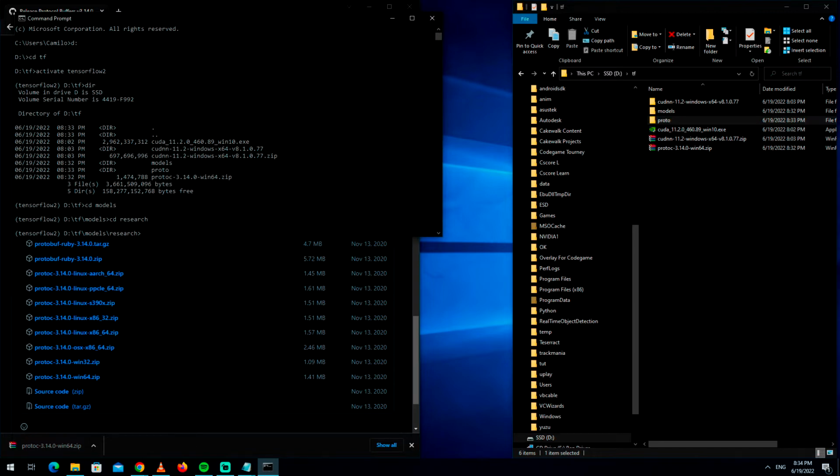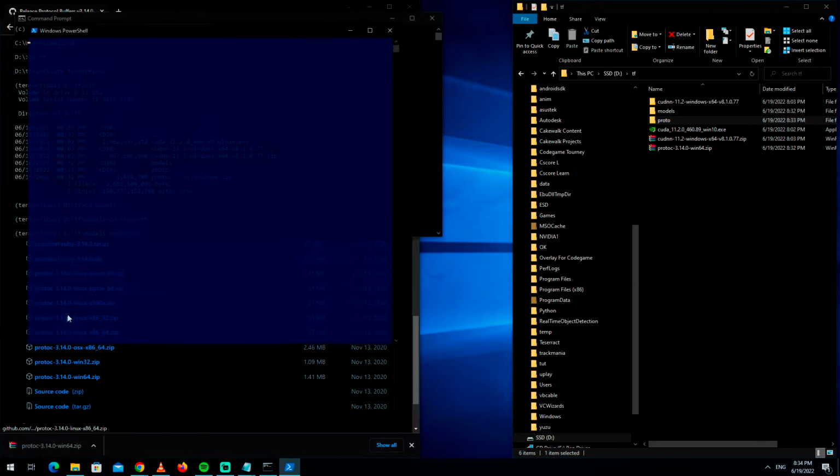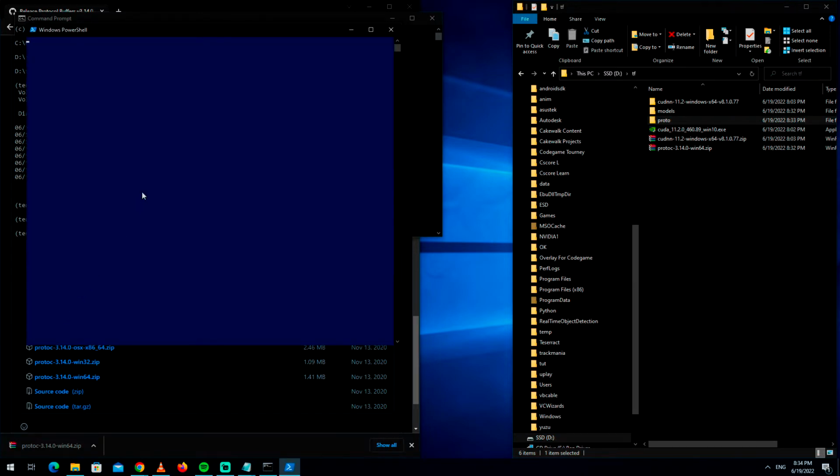Open Windows PowerShell by right-clicking on the Windows icon to bring up the Super User menu, and click on Windows PowerShell. If you don't have PowerShell, install it from the Windows Features menu. Just click on your Windows icon and type Features. Scroll until you see Windows PowerShell and mark it. Click OK, and Windows will install Windows PowerShell.